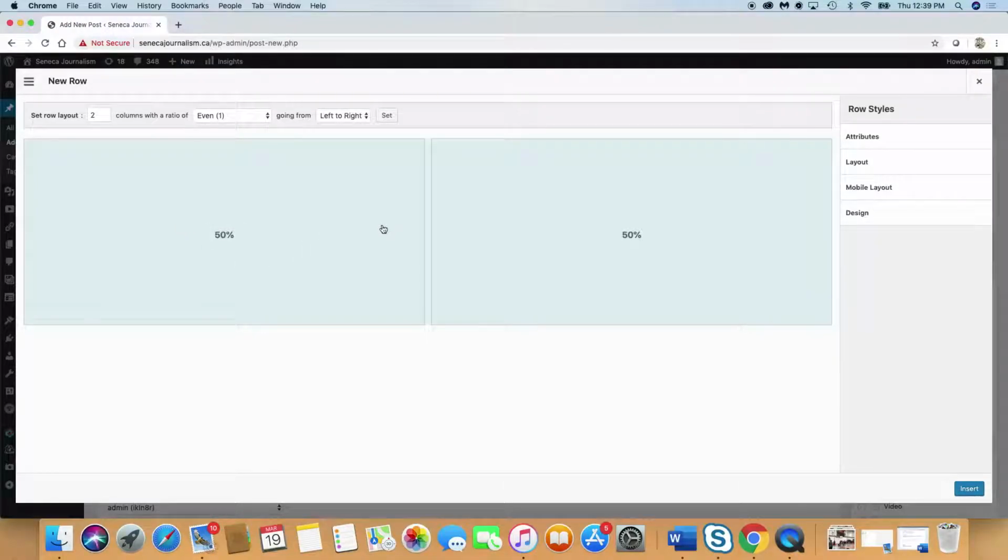Now, it'll go to a default 50%, 50%. That's 2 columns. You can change the number of columns you want. You can have just 1 column, or you can have 3 columns. I'm going to use 3 columns, all right? And then I'm going to change the size. I want the column on the right to be a little bit smaller.